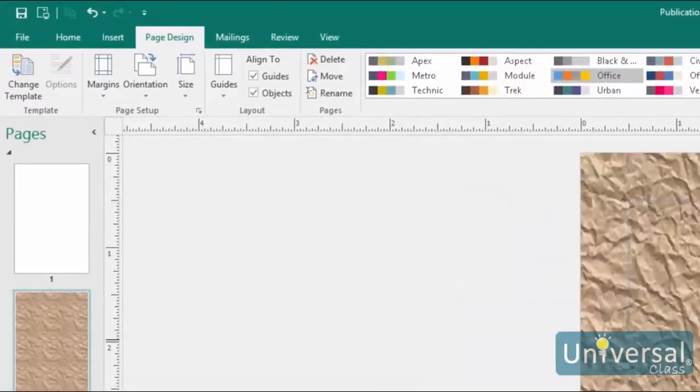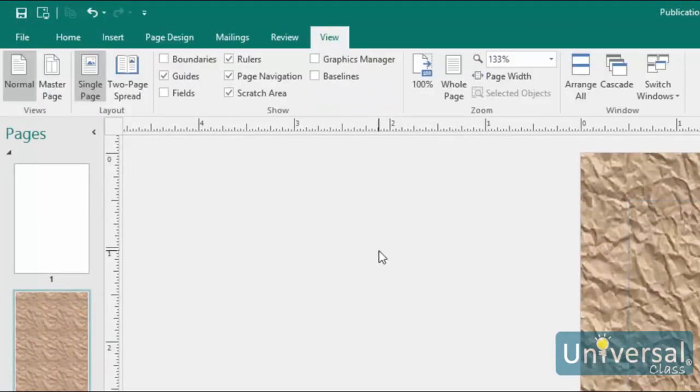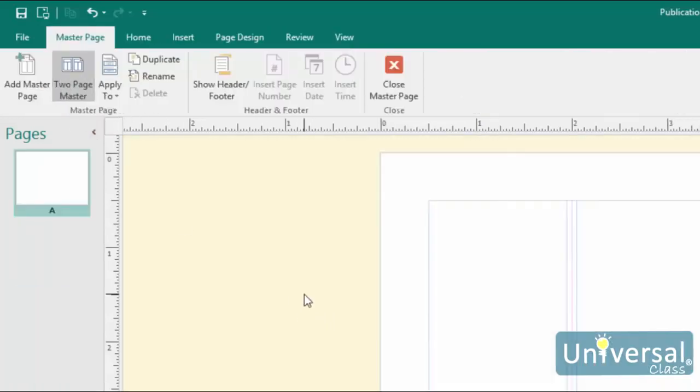To view and edit your master pages, click on the View tab. On the far left, you'll find the Views group. Click on the Master Page button. When you do this, the view will change. Here you can see that a Master Page tab has been added to the ribbon. Instead of the pages of your publication, you will only see your master pages in the page navigation pane. You can add elements to a master page just like any ordinary page, except that everything you put on a master page will appear on every publication page it is applied to.